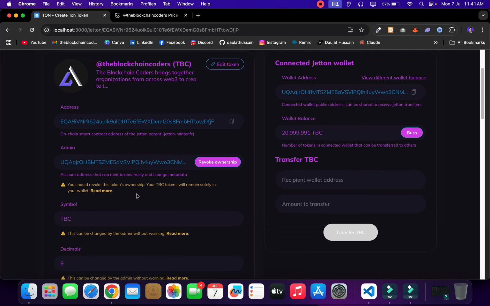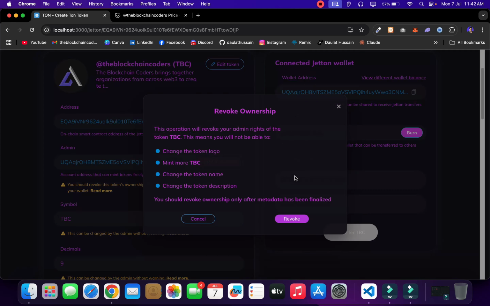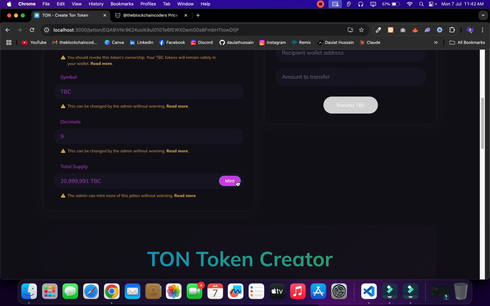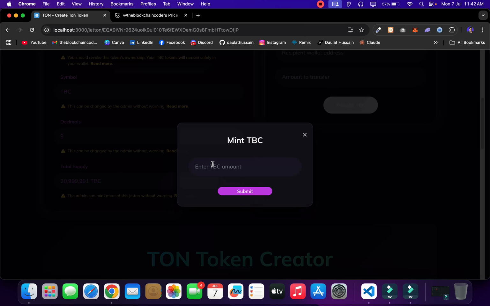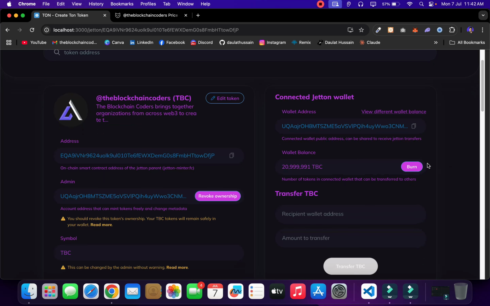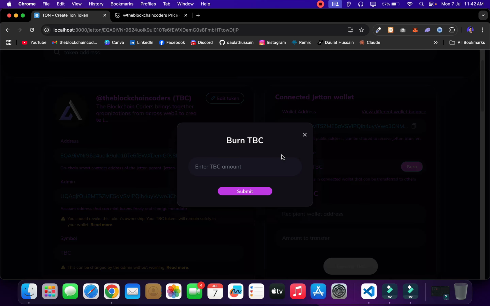So if I want to revoke the ownership of the token, I can simply click here and click on this revoke, and it's going to revoke the ownership of the token. If I want to mint more token, I can click here and give the supply and mint more token. Now I can come back here. If I want to burn the token, I can simply click here and burn the token.